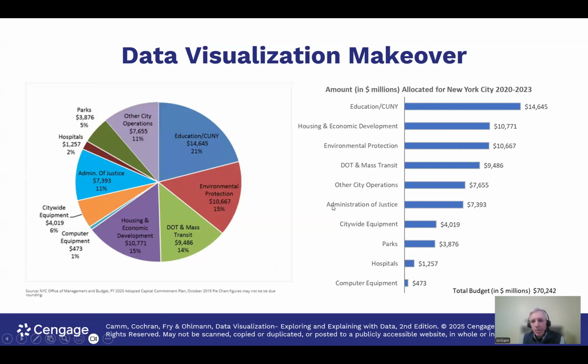That's what I want my reader to understand: what's the biggest, what's the smallest, and maybe I'll highlight one of these in a different color because I want to call attention to, hey, New York City isn't spending very much on Department Administration of Justice, as an example. So this is much more desirable. I posted the amounts like I did over here, but I posted them next to the bar.